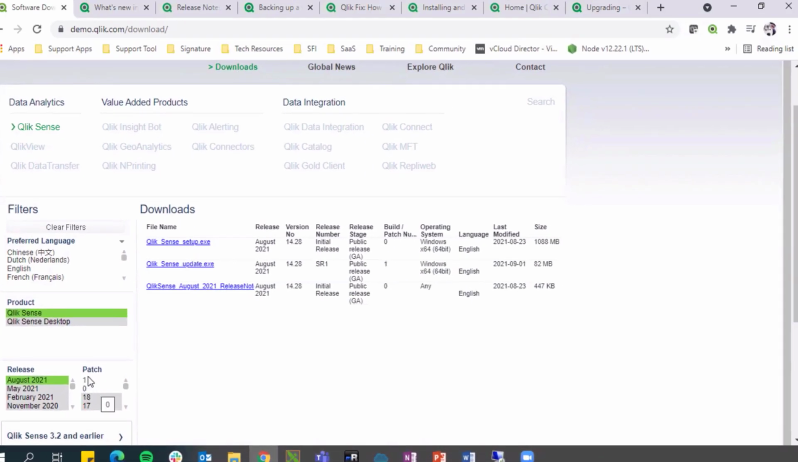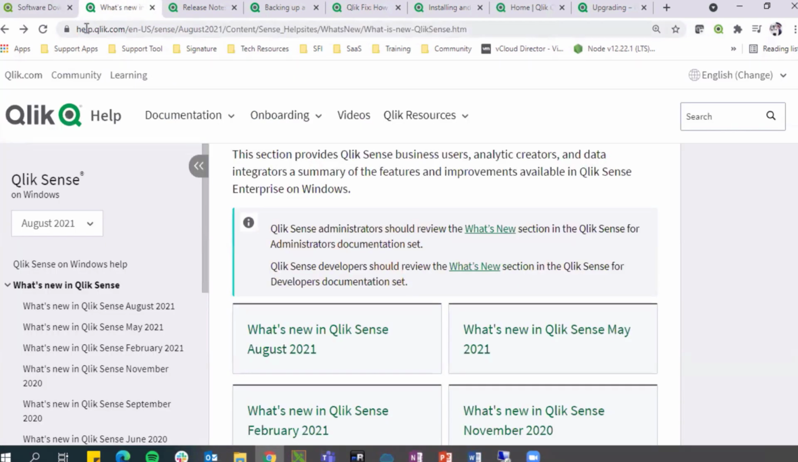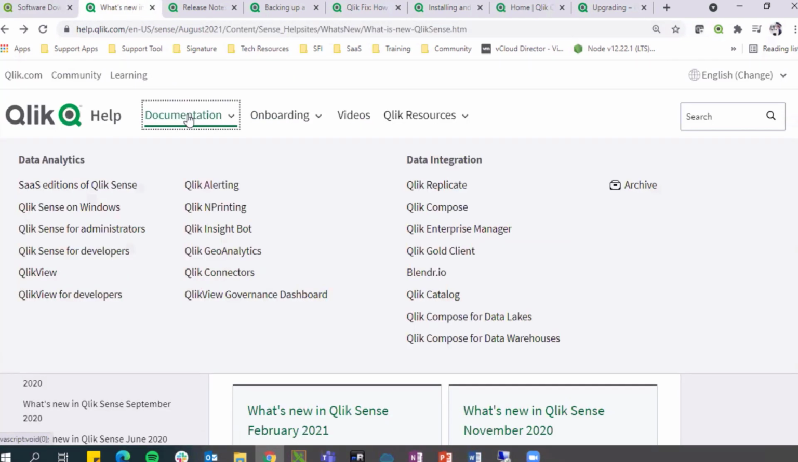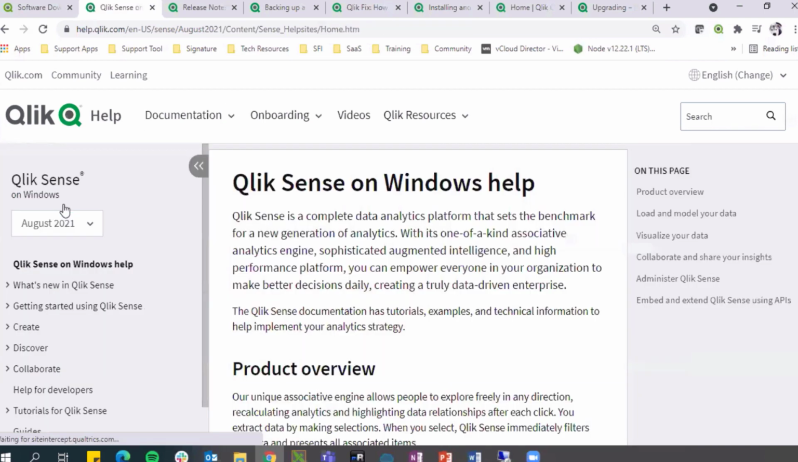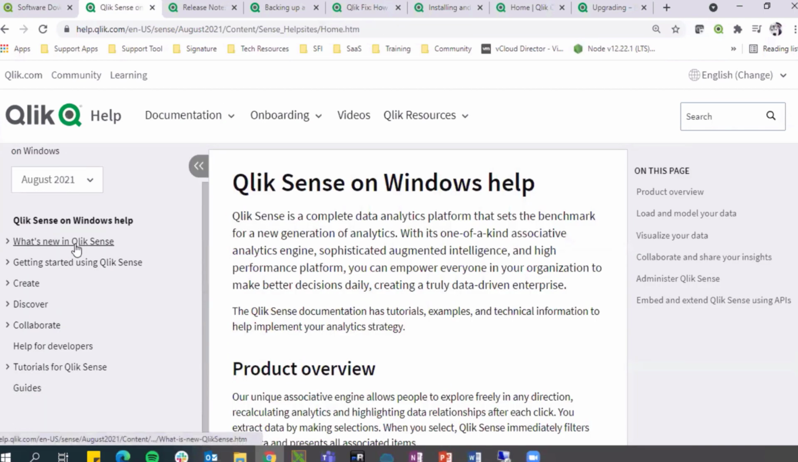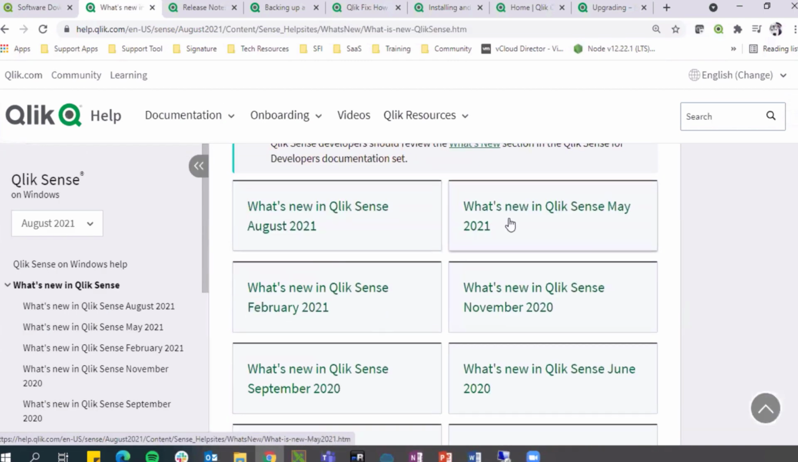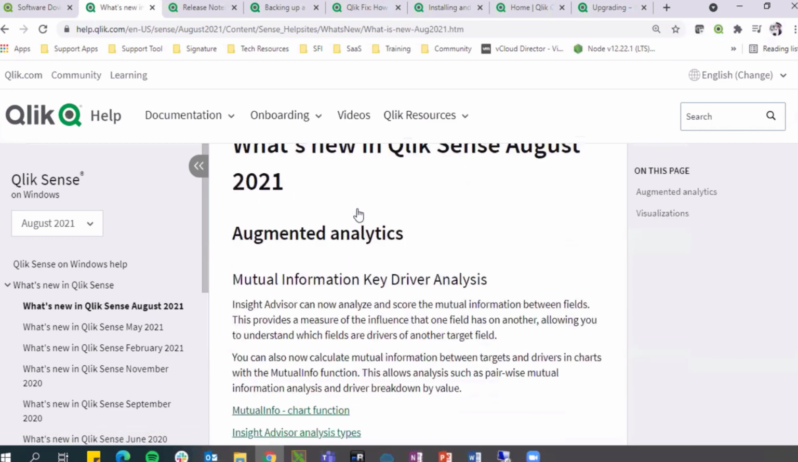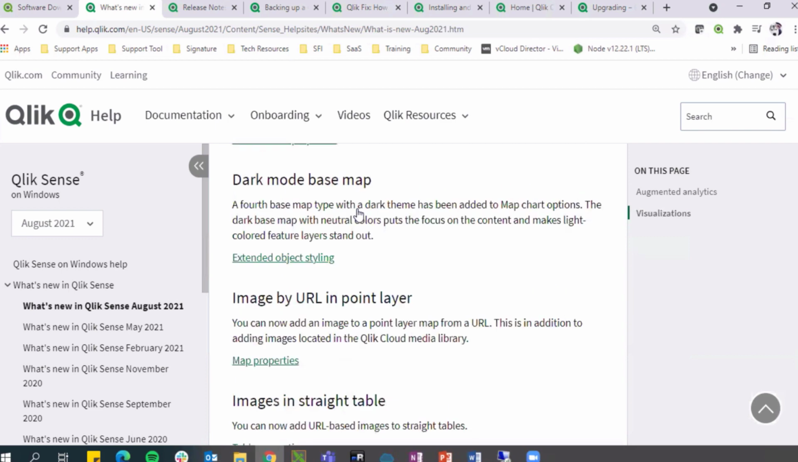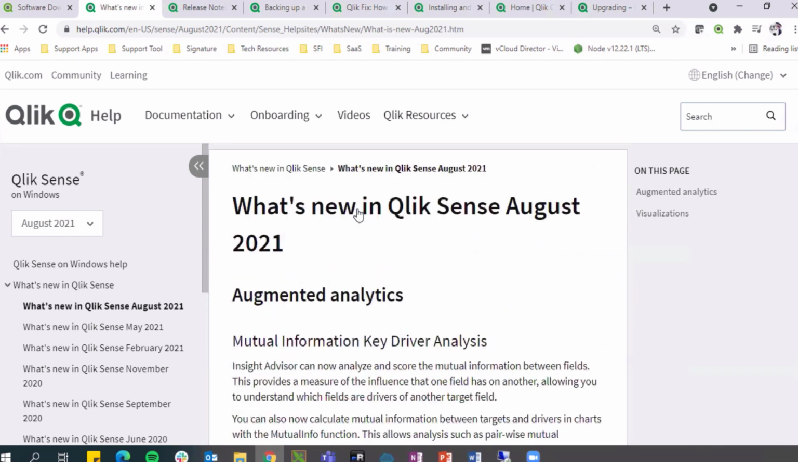And where can you find what's in the release, like features or fixes you might want? For that, you can go to help.qlik.com. Under Qlik Sense on Windows, you're going to find this What's new in Qlik Sense. And you can select the version that you are targeting to upgrade, right? We're going to talk about August 2021, and you've got a list of different features and so on. Yeah, a lot of new features there.